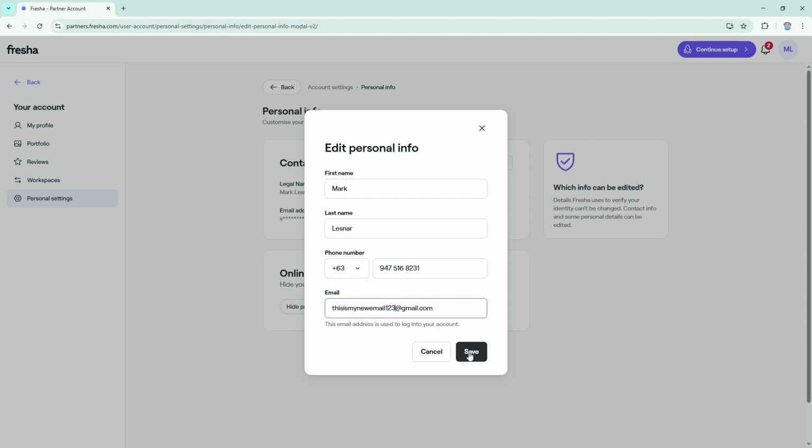After hitting Save, Fresha may send a verification link to the new email address you've entered, or it might prompt you to log in again for security purposes. If a verification link is sent, simply click on it to confirm the email change. Log in again if prompted, to continue using your account with your updated credentials.